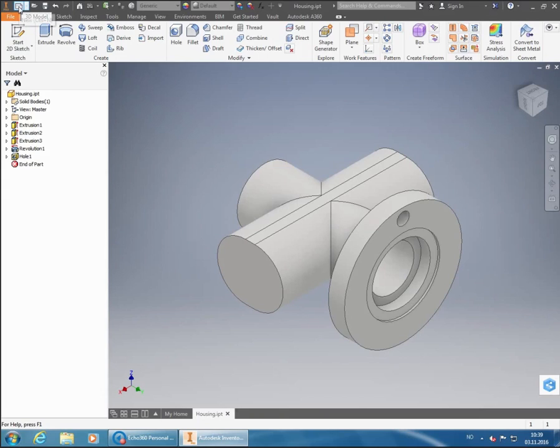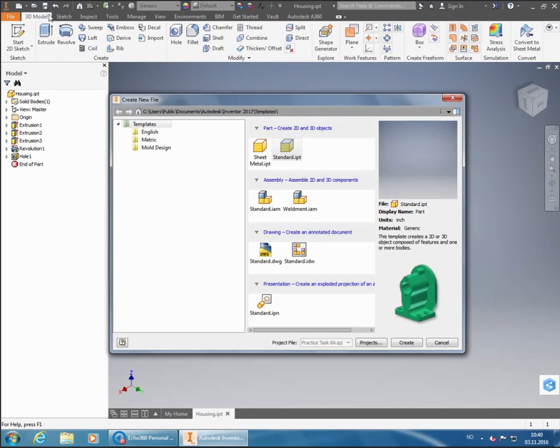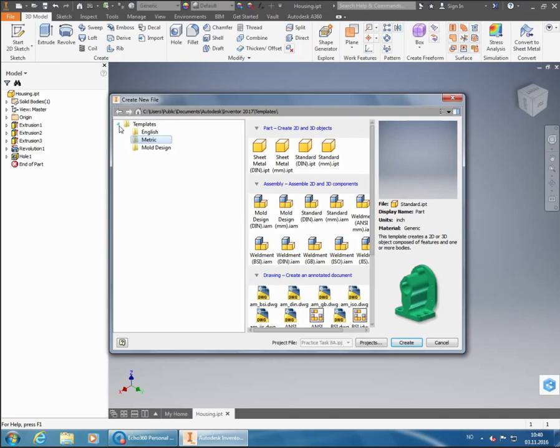and then we're going to start a new assembly on this one. So we click on the new one. Make sure we're in the metric folder. And we find the standard in millimeters .iam. So that's the assembly type file. We're going to click on Create.